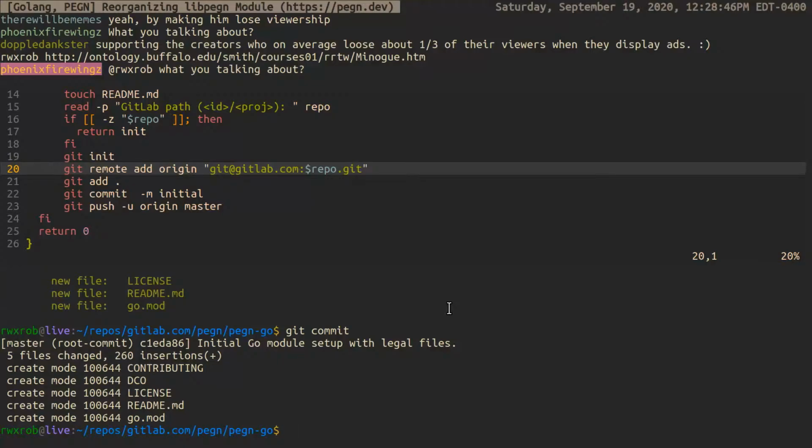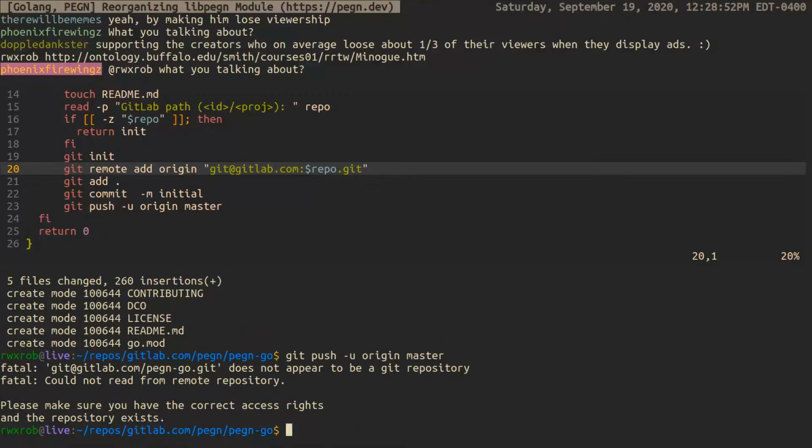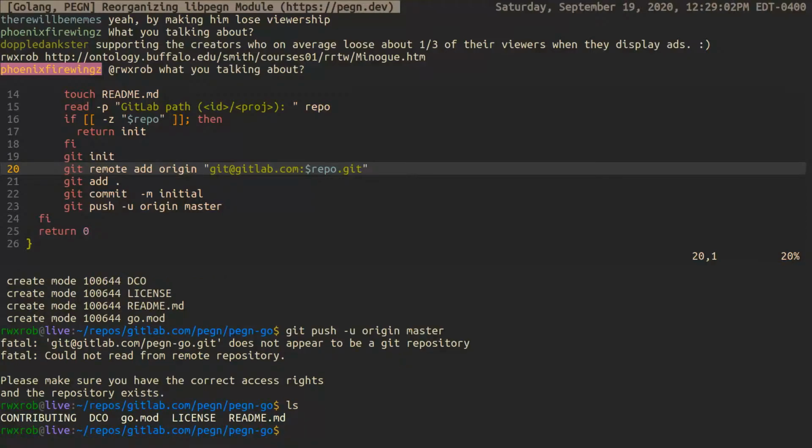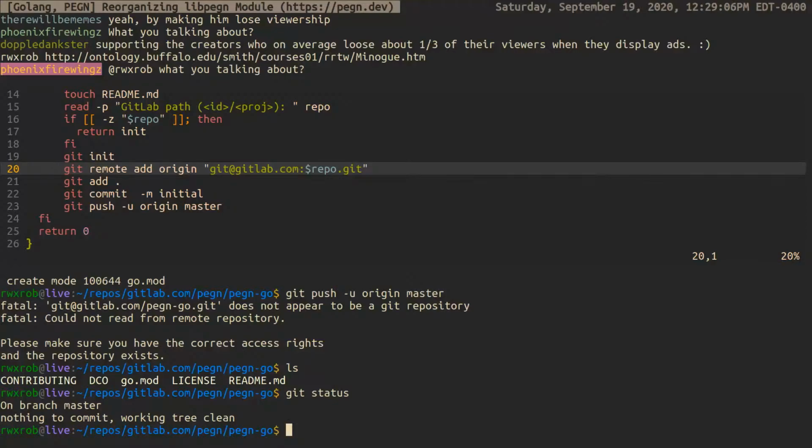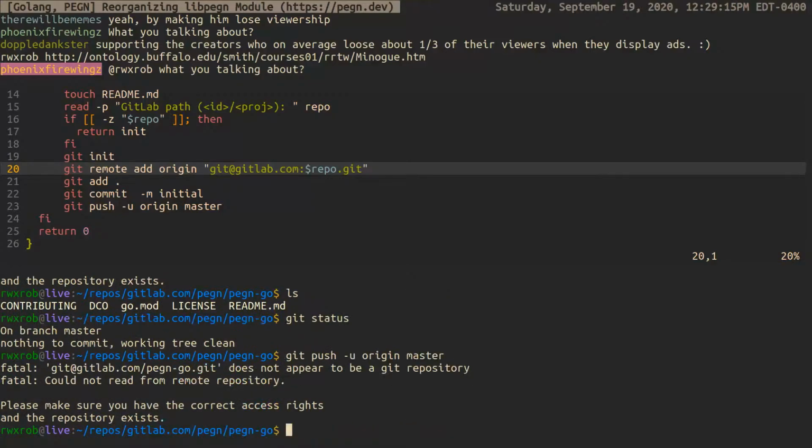All right, so Git Push. This is where the magic happens. Origin master, and it does not appear to be a Git repo. GitLab does not appear to be a Git repo. Well, it's supposed to do it automatically, so we must have missed a step. So Git status. Git push. Origin master.